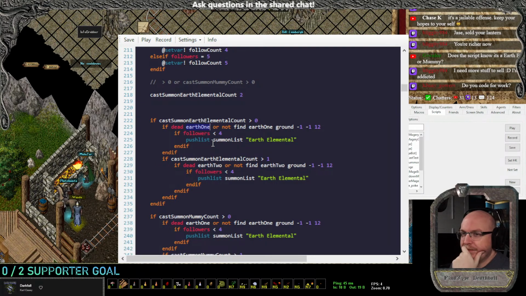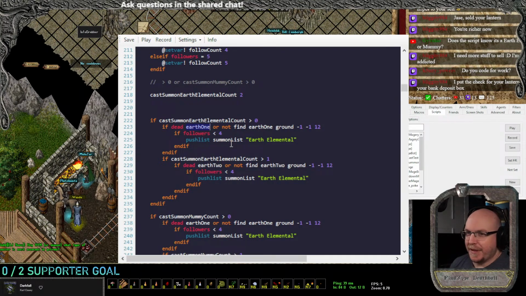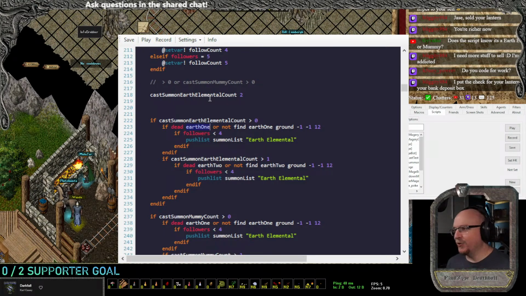Do you code for work? Yes, I do. Yeah, I'm a web developer. Kenny Powers. How about you? What do you do? I put the check in the lantern. Thank you. Thanks, merchant, aka landlord Bliggity.